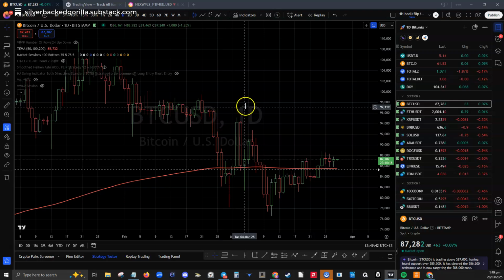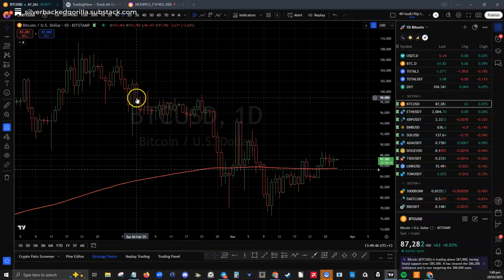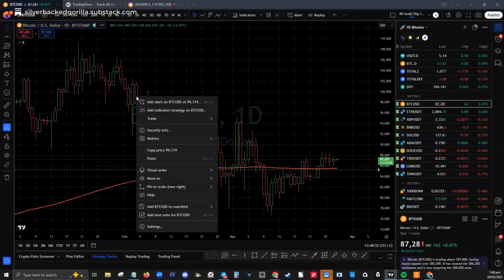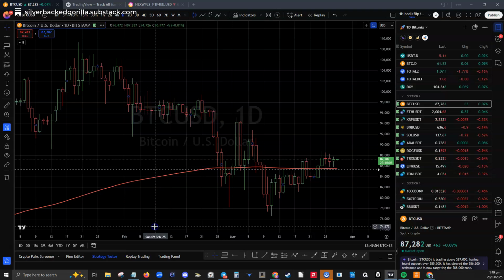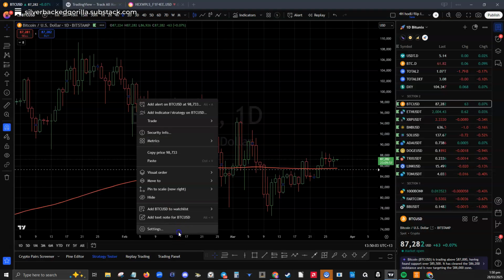Now, if you're trying to get the particular look of the chart, like I am, you get onto your normal candle, because these are normal candles. You just right click, go into settings, and all I've done in the settings is... why are the settings not opening? Settings open.